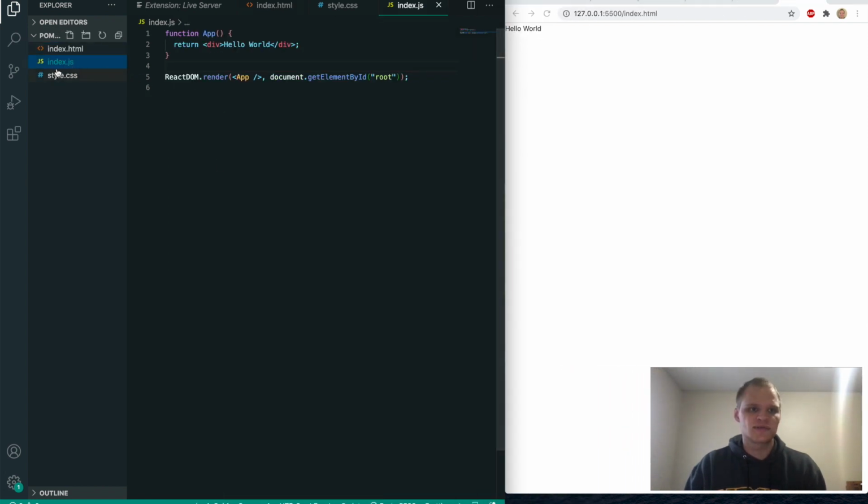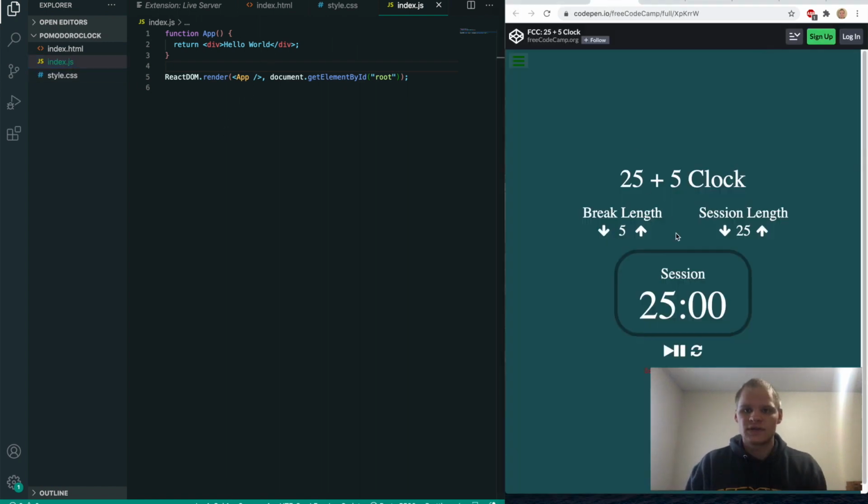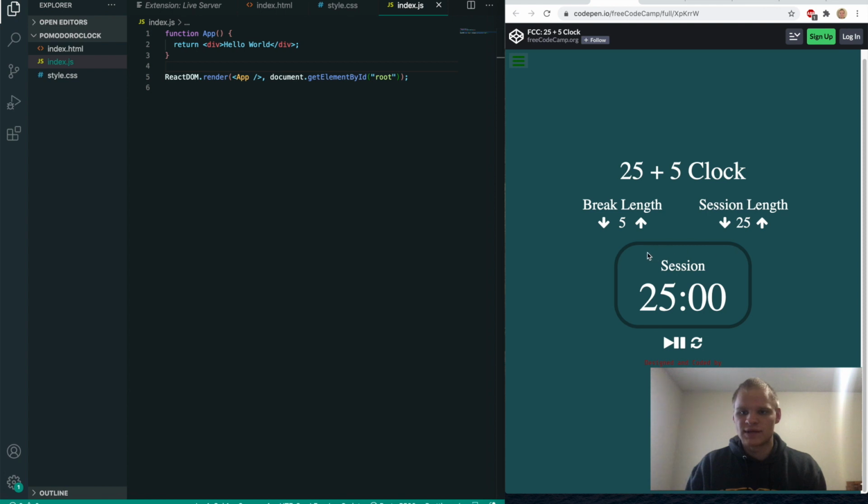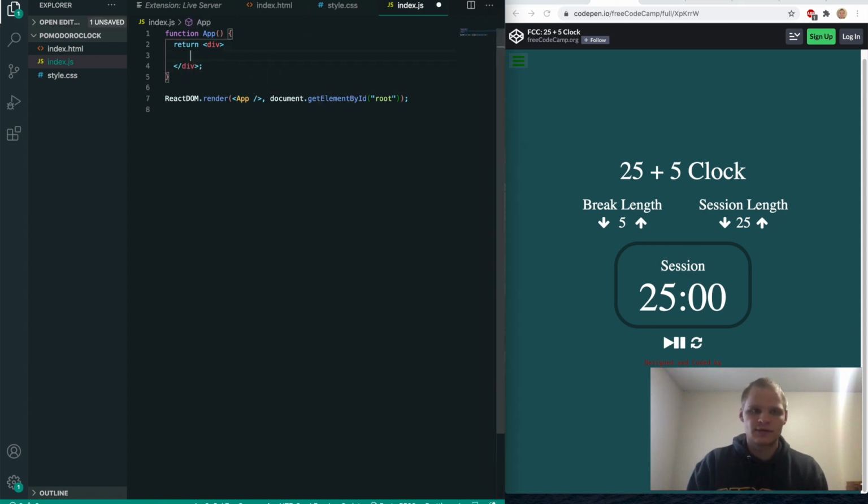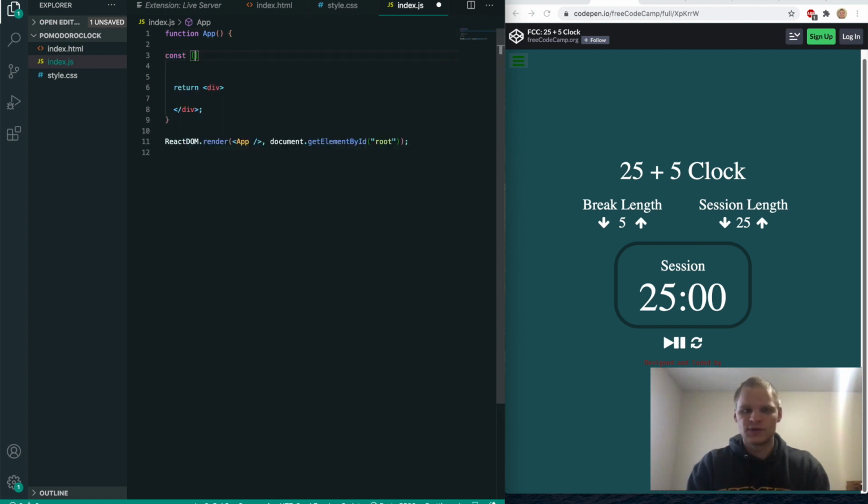So we're going to do most of our work inside of our JavaScript file because we're using React. And basically, to start out here, I want to make this session display right here, the main display for the time. And to do that, we'll go into our div. Actually, let me define some variables first. So our first variable is going to be called displayTime, which is going to be that time that's there. And it's going to equal React.useState.